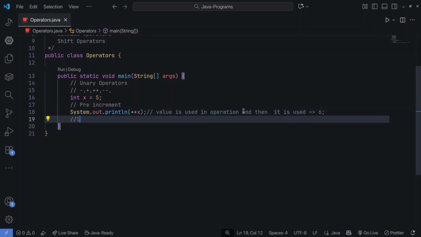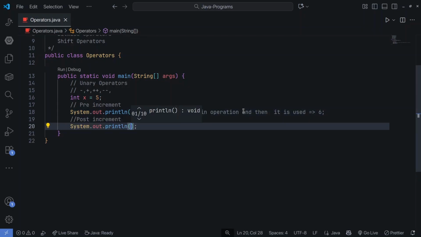For the post increment, it is different because we first use x to compute the result and then increment it. And because x is 6, we'll first print 6 and then increment it, like that.